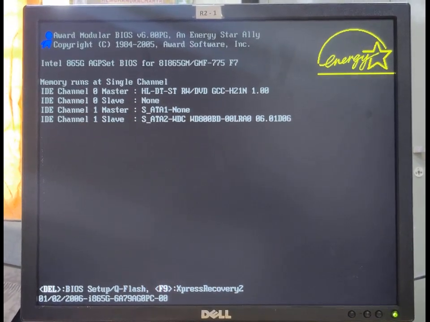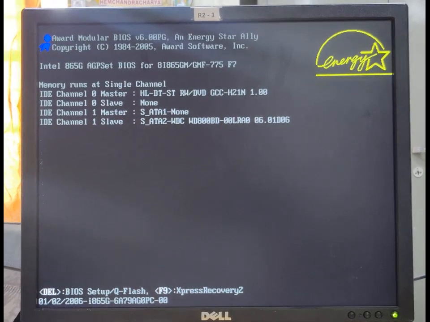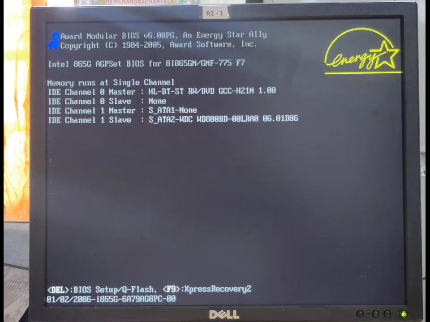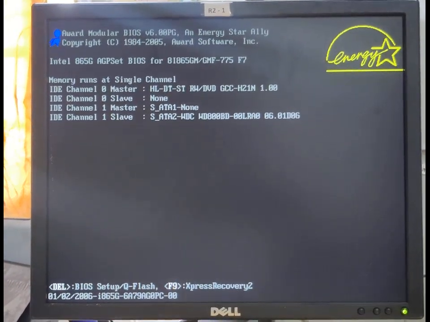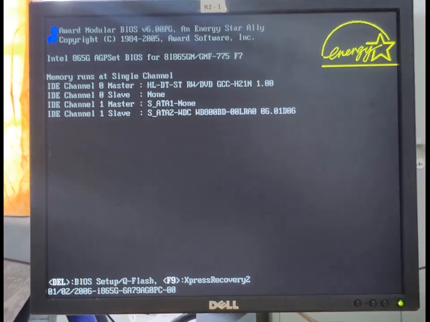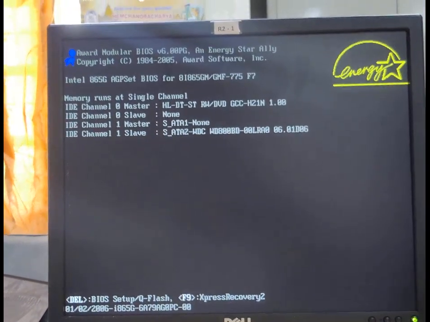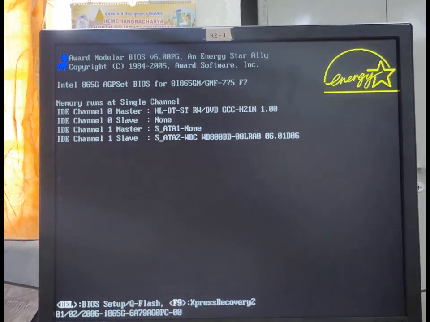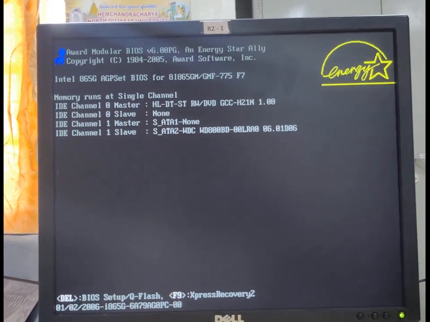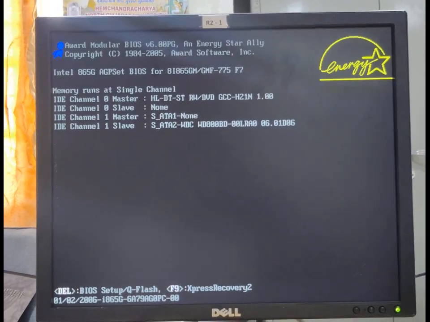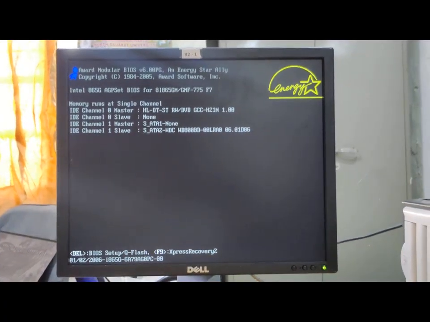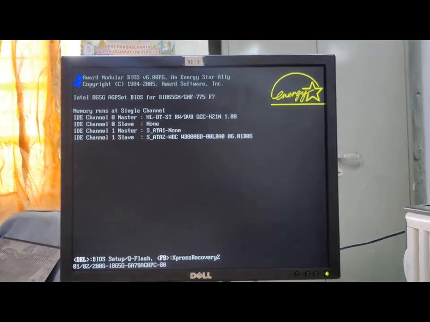Like first, that motherboard name, Intel 8565G. Then the BIOS for 81865GM, right? And this BIOS name is Award BIOS, right? Here the memory runs at single channel, like memory is connected in one slot. Then which hard disk is connected there? A WDC hard disk is connected there, right?